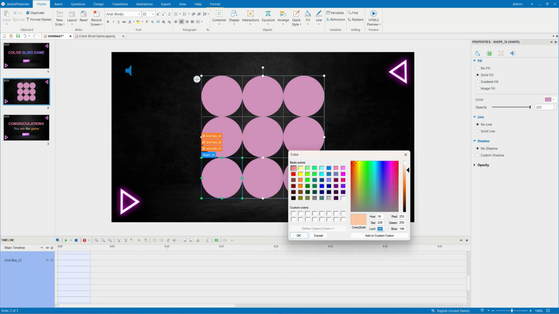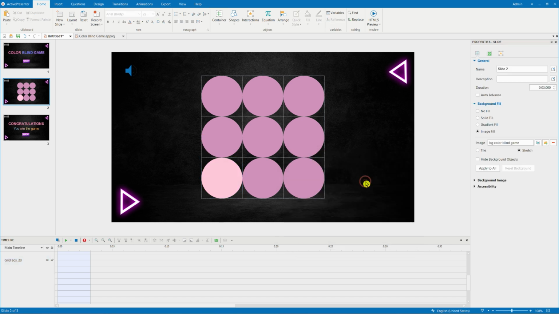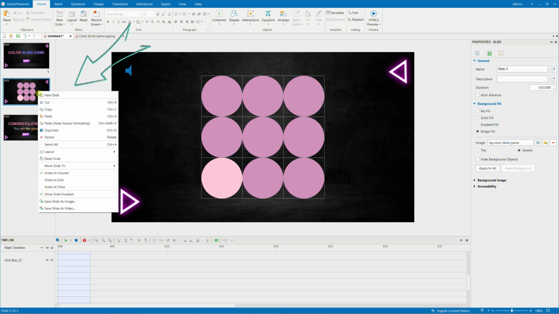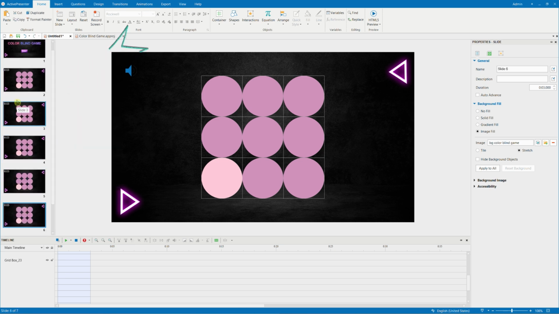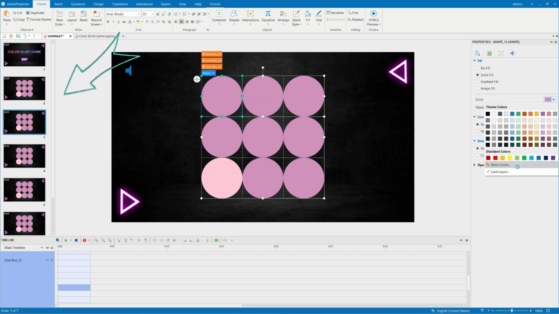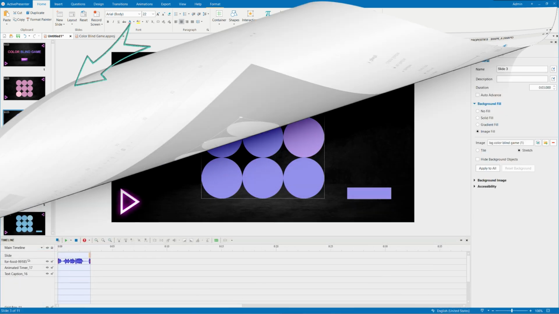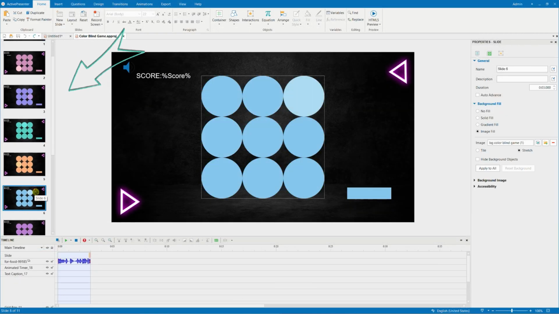Then change one shape to a slightly different color. This is how a question slide is designed. You only have to copy and paste to multiple slides depending on how many questions you like to have, and then change the color of each quiz based on the difficulty level.